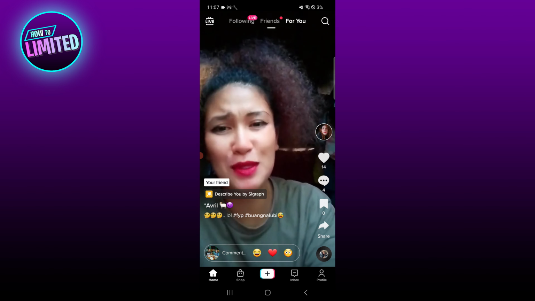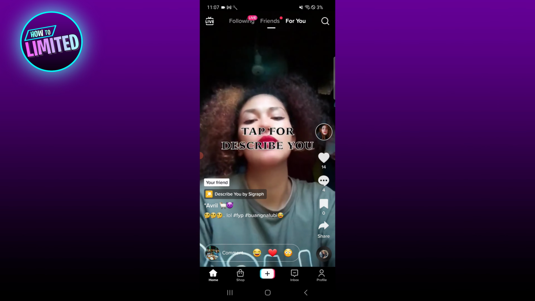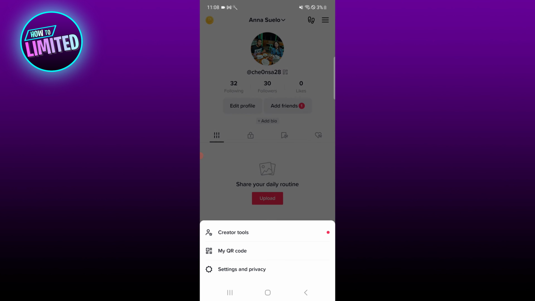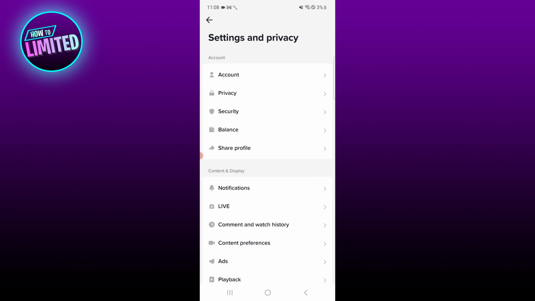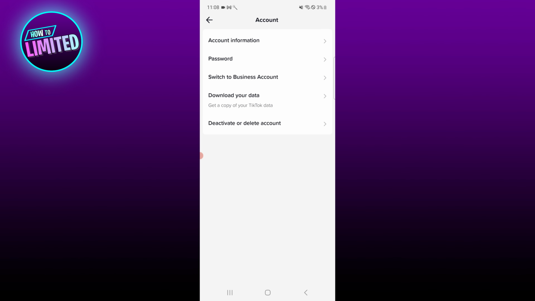Once you gain access to your account, tap Profile in the bottom right. Tap the three-line icon in the top right. Tap Settings and Privacy. Tap Account. And then go to Deactivate or Delete Account.